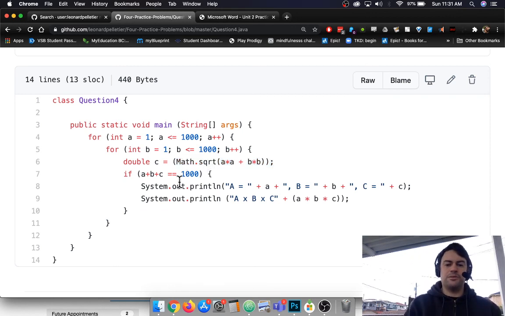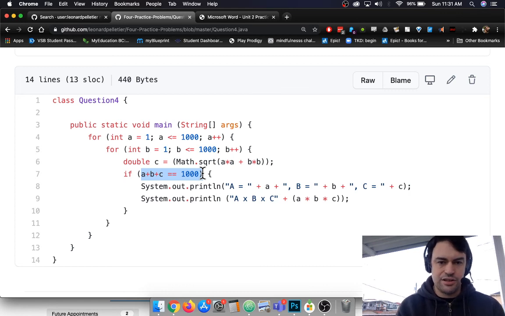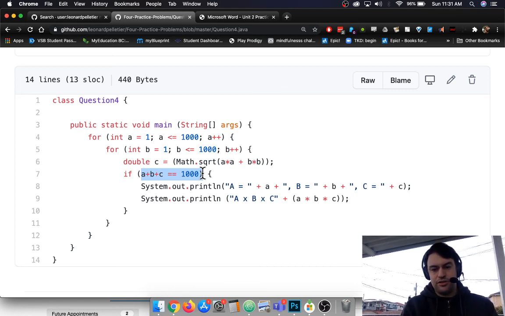There's actually another way to do this problem where you use this fact to generate C, and then you use the Pythagorean theorem to test. I'm using the Pythagorean theorem to generate C, and then I'm using that fact to test. So you could do it the other way around, and I think that actually works out to be a cleaner solution. But this works too.